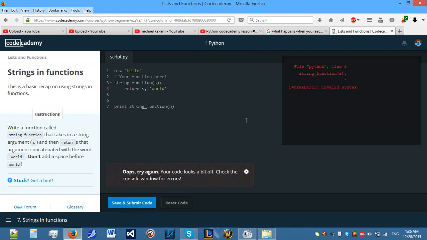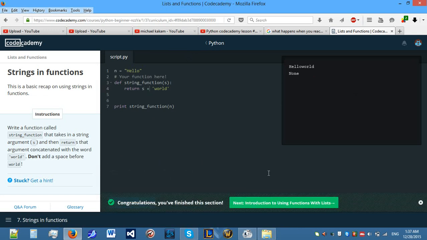Okay. Does it want us to concatenate it like that? No. Invalid syntax. Oh, right, what am I doing? I need to define a function. Then let's do this.